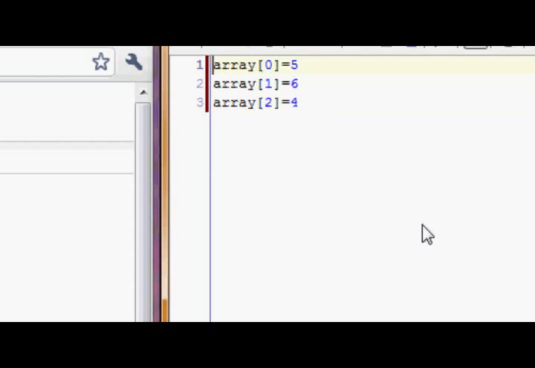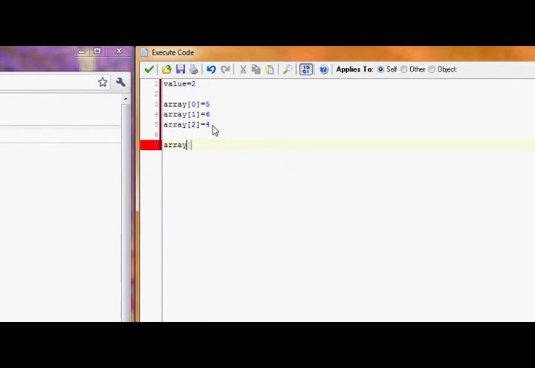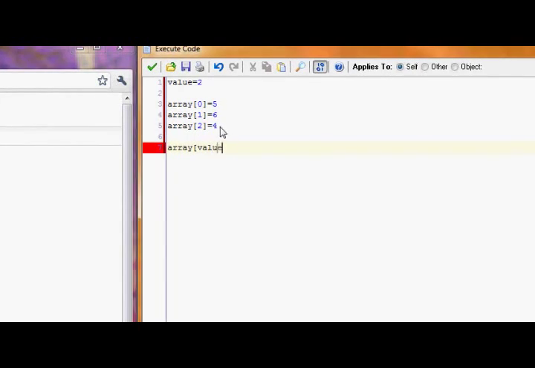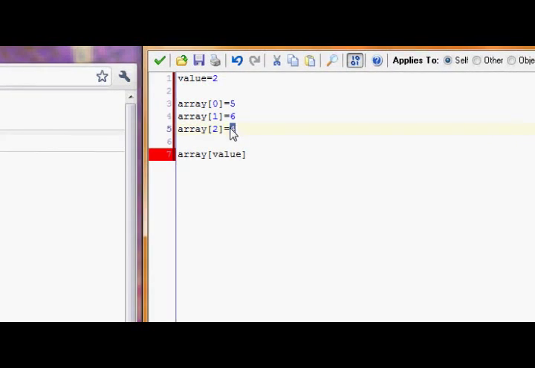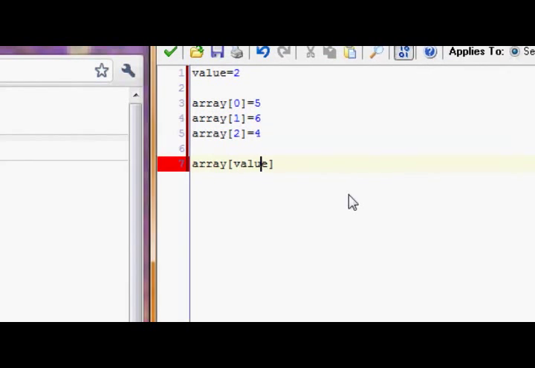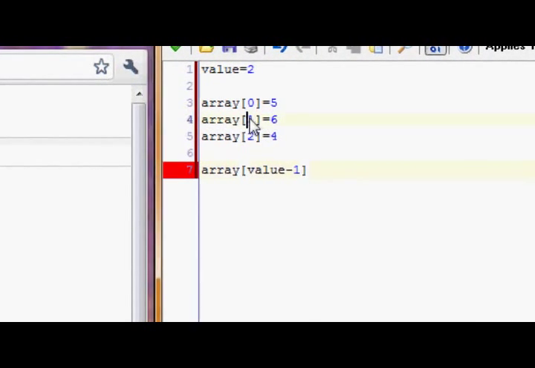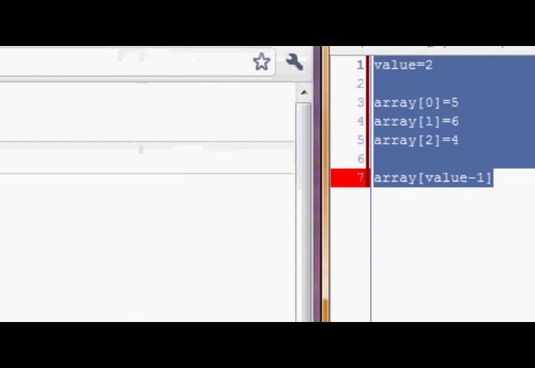But the thing that's cool about arrays is that I can make another variable, let's call it value, set to 2, let's say. So if I say array value, then it'll give me 4. And I can say array value minus 1, it'll give me 6 because 2 minus 1 is 1 and the 1 in the array is 6. So that's the basics of arrays.